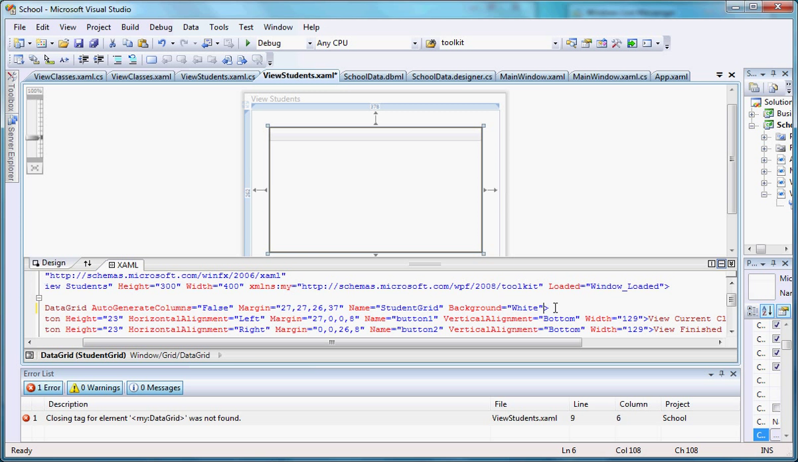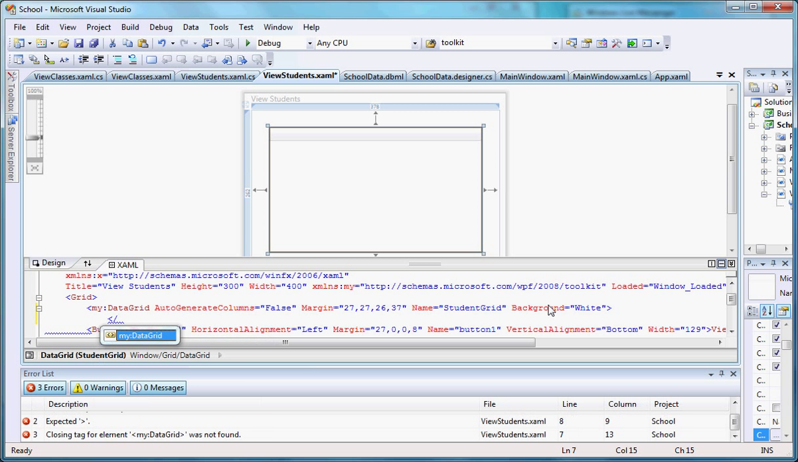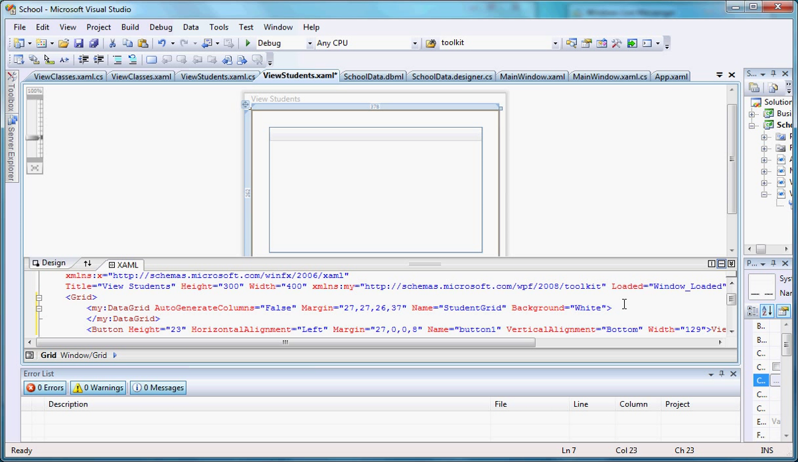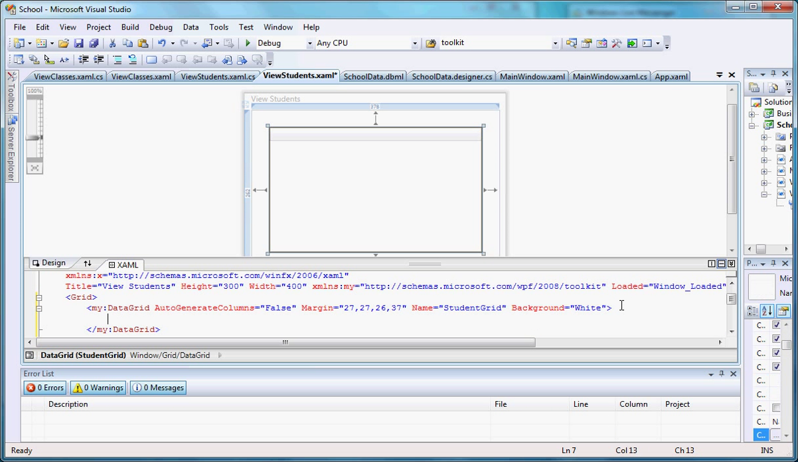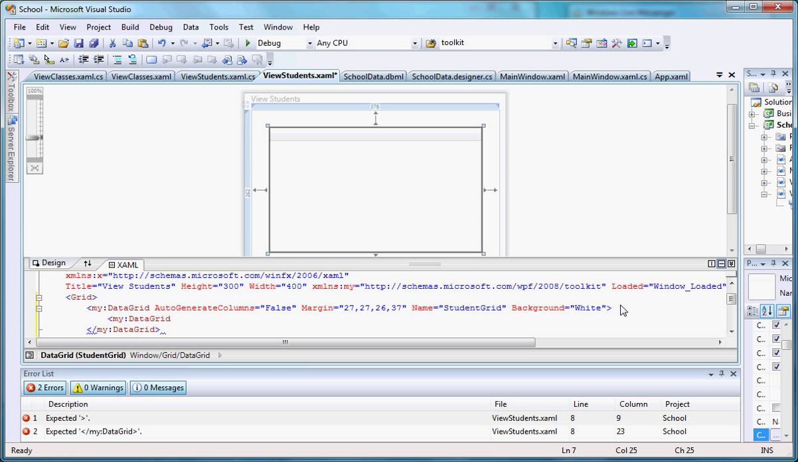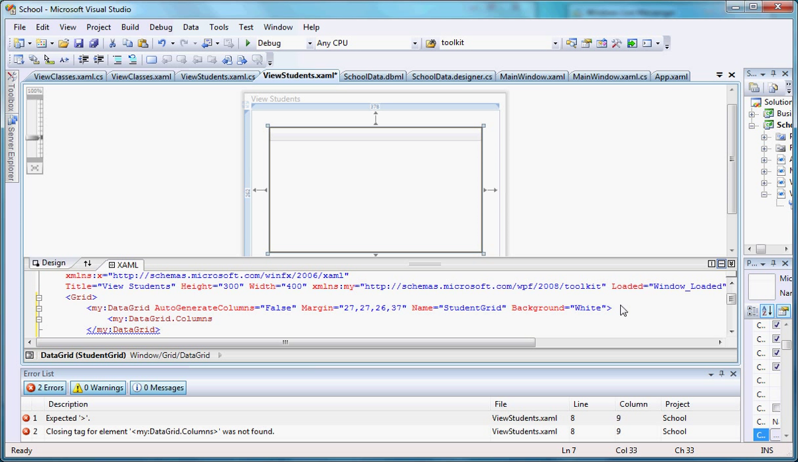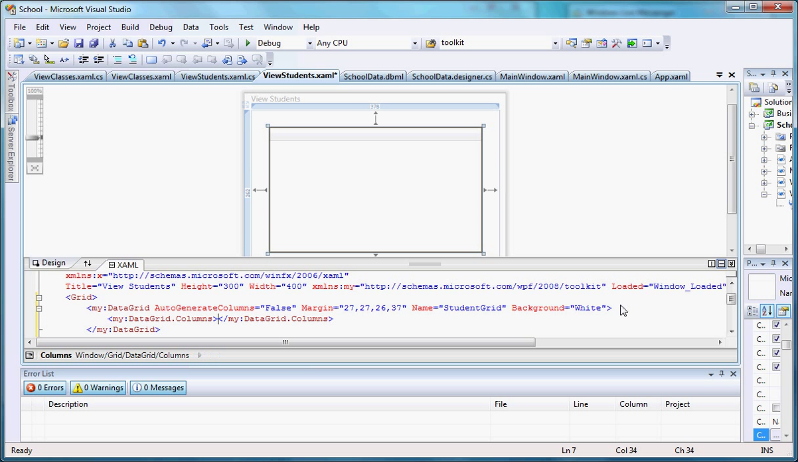So let me do this. Now let me close it right here, my data grid. Okay, now I want to use another tag, which is called, let's see, my data grid dot columns. Right here, my data grid dot columns, that is going to divide into as many columns as I say it should. So let me close that in here. It already closed for me right there.